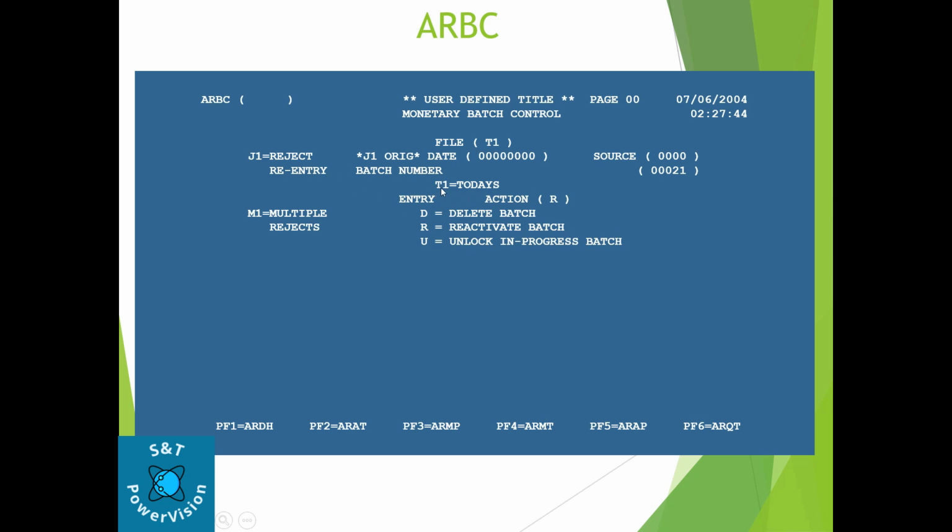We can see today T1 action R. It might happen that by mistake we have given some wrong input to the batch, but the batch is closed also. Suppose we want to modify the batch here. So here in this ARBC screen, we'll give the batch number here and action R. R means reactivate the batch. Once reactivated, go to the AR empty screen and enter the batch number here. Once we enter the batch number, go inside and whatever information we want to modify, we can modify it.